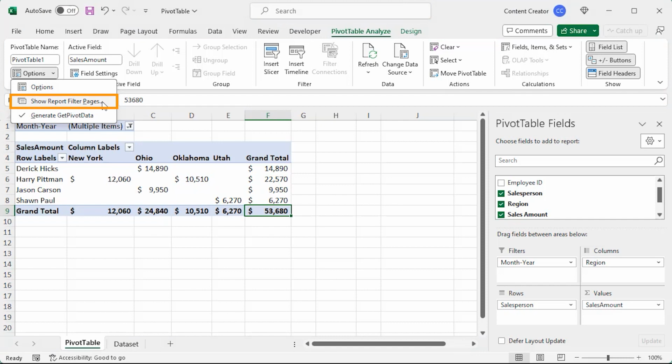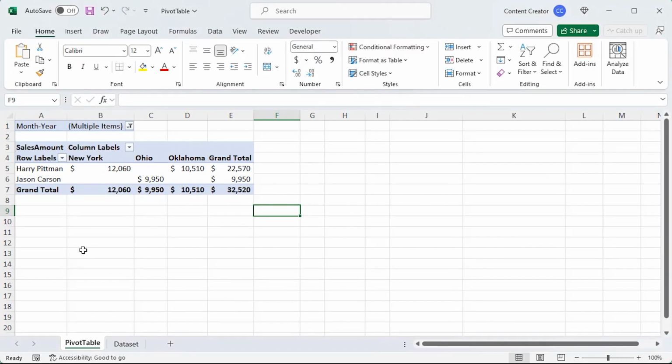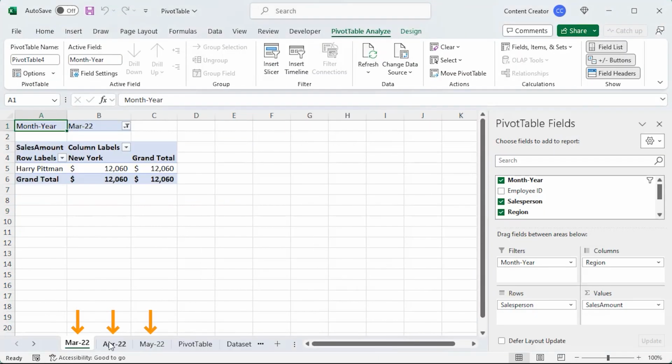Show Report Filter pages creates individual sheets for each item in the filter. Let's say you selected some months from the filter. And you can create separate pages for all of them with just one click. Deleting them for now.